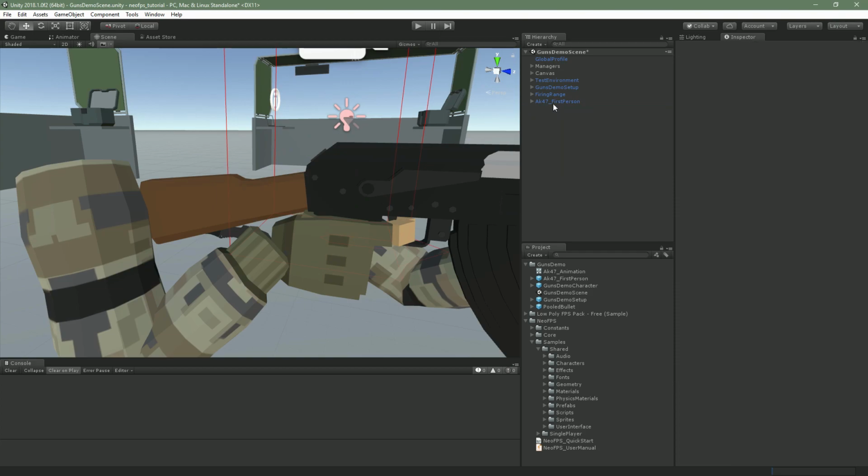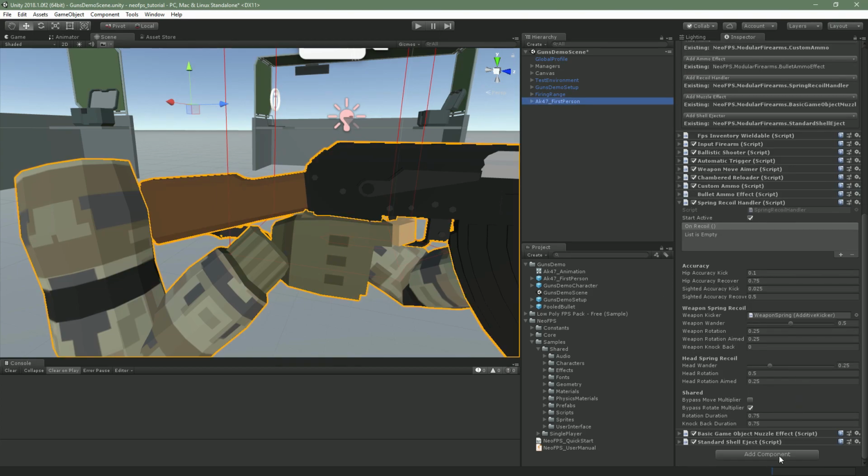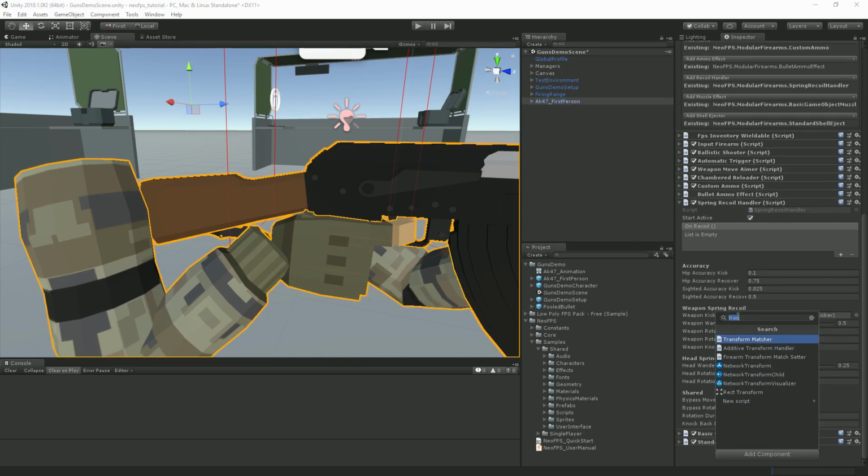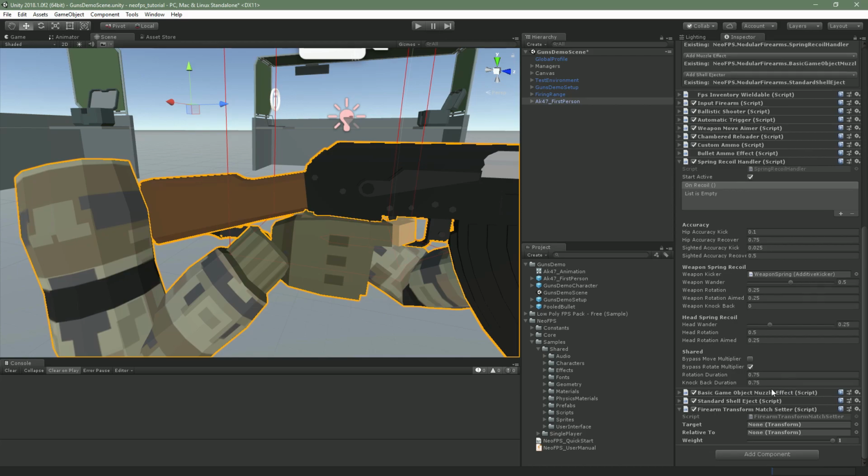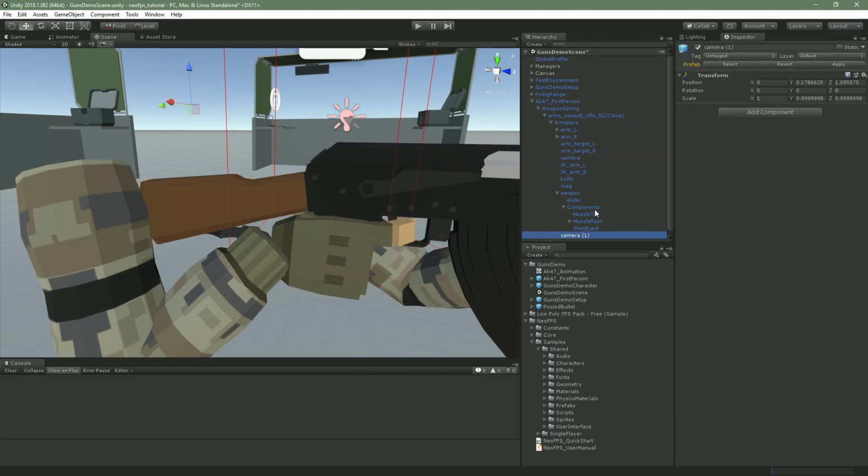Let's delete the character, and then if we look at the gun, we need to add a Firearm transform match setter. Bit of a mouthful, but it's a simple behaviour. Target property here should be set to the gun's camera transform. The easiest way to set up this relative to property is to duplicate the camera object, give it a name like camera anchor, and move it up the hierarchy.